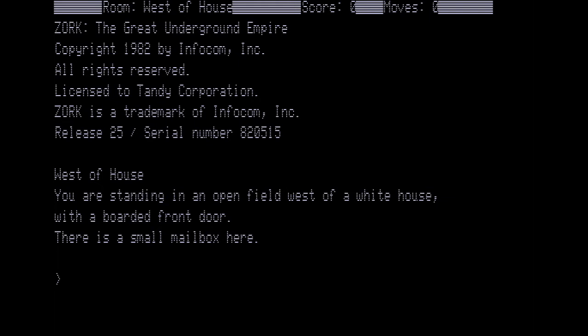So our first objective is to get inside the house, but on the way we want to open the mailbox and have a look inside.